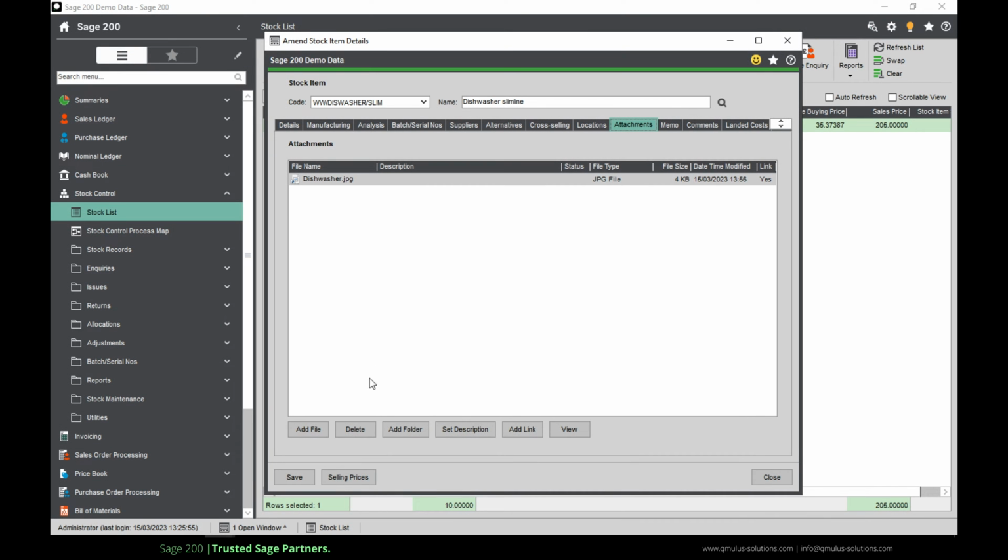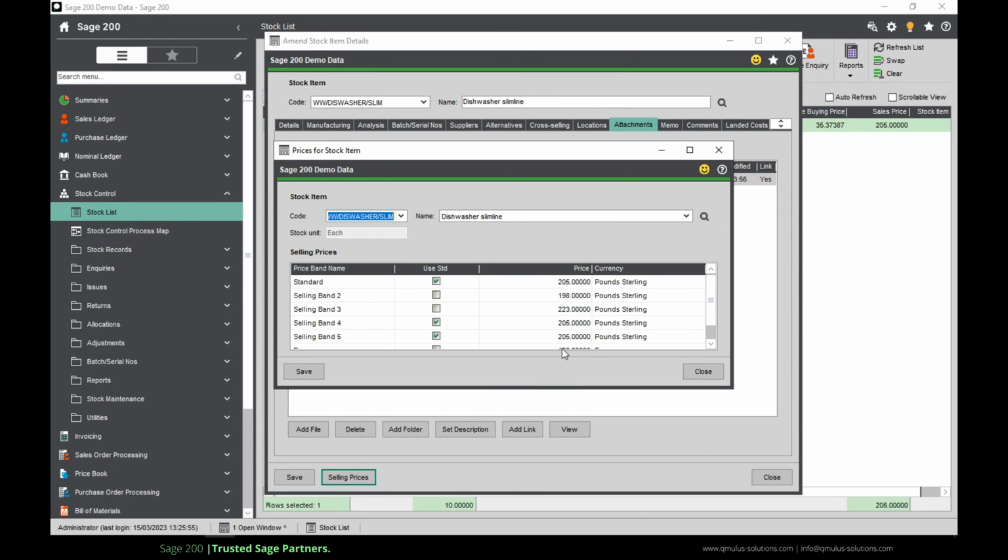We can now click on the selling prices, and this shows us where we can see multiple selling prices for this particular item. We have a standard price, perhaps the recommended retail price, but we also have different price bands with different prices. And you can set up per customer which price band that customer would use as a default. We can also store prices in different currencies, euros in this particular example.